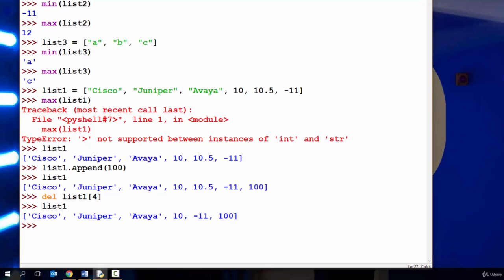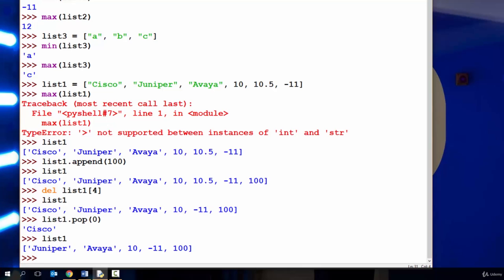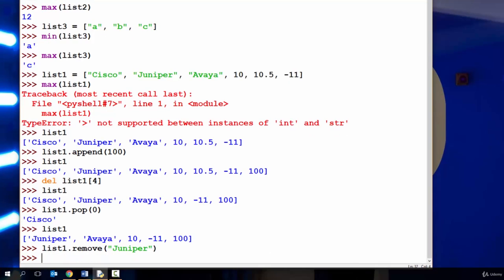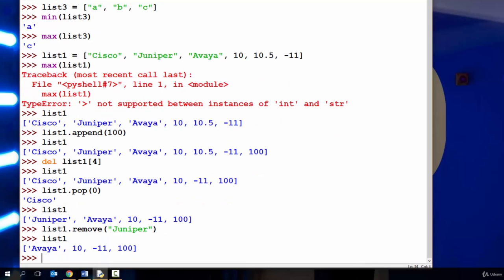Another way to remove an element by its index is using the pop method like this, list1.pop of 0 will remove the first element in the list, right? Now, if we check list1 again, we can spot the absence of Cisco. Okay, the third way is to actually remove an element by specifying the element itself using the remove method. So we have list1.remove of, let's say, Juniper. Let's check list1 and the element is now gone.